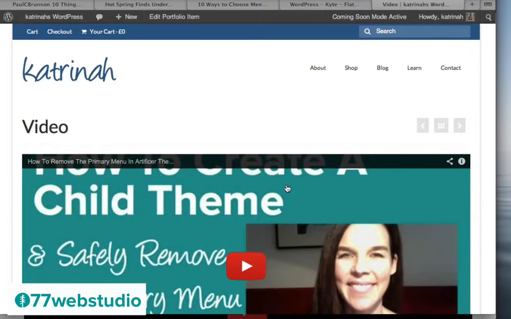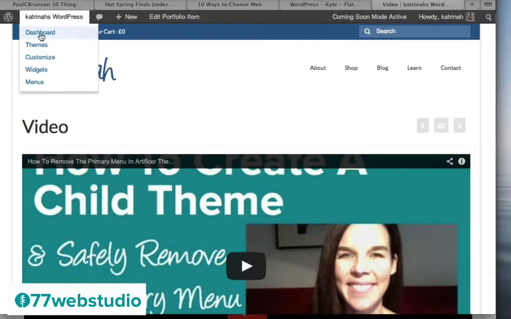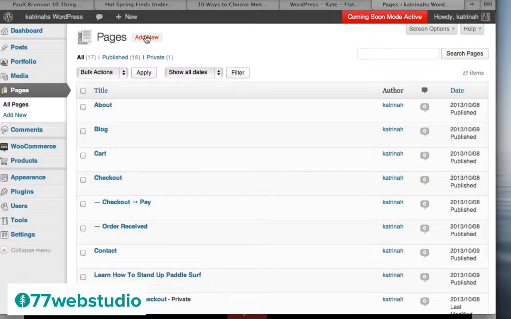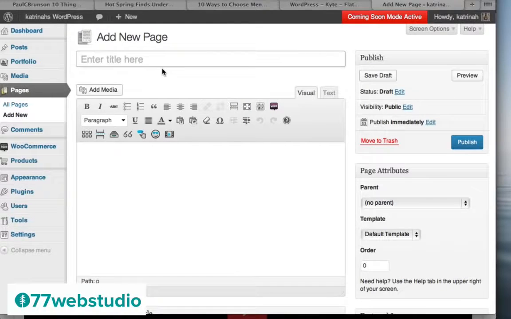So we have one more thing to do to set the portfolio up, and that is to create a portfolio page. So to create a portfolio page, we want to go up to the dashboard. So I'm going to click on Dashboard. And here on the dashboard, we want to create a new page. So I'm going to click on Pages, and then I'm going to click on Add New. And the page we want to create is a portfolio page. So I'm just going to add that here in the title.